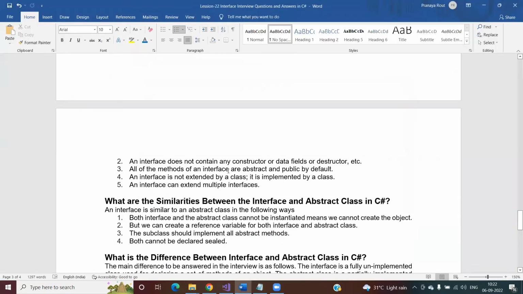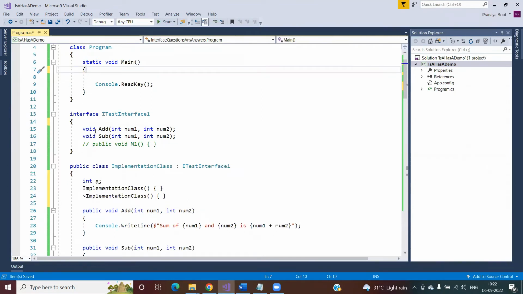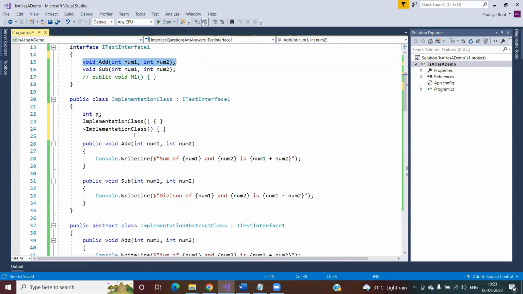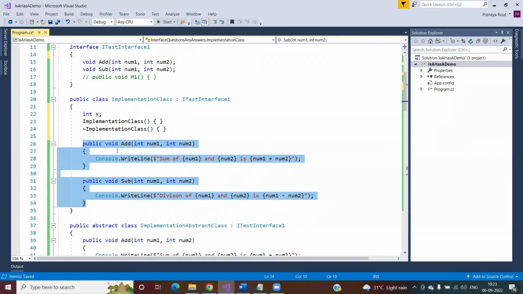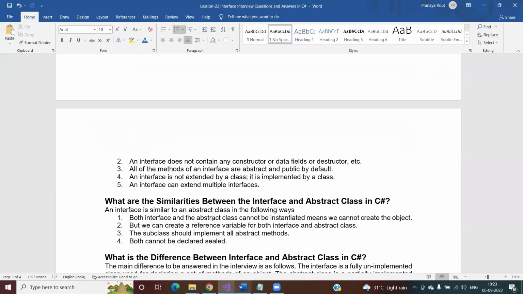All of the methods of an interface are abstract and public by default. Whenever you create an interface member, by default they are going to be public and abstract. But they are not going to be public and abstract by default inside a class. You need to mention whether it is public or private. Whatever you are providing, that is going to be applicable, right? If you are making this public, then it is public. If you are making this private, then it is going to be private. That is what you need to understand.